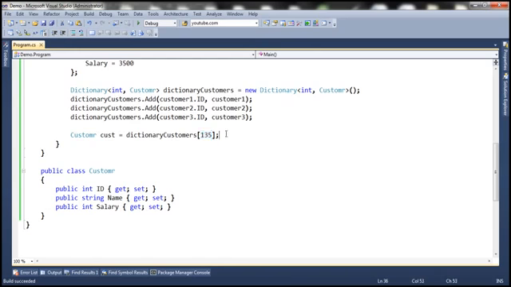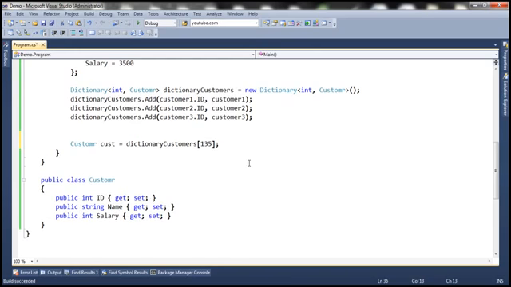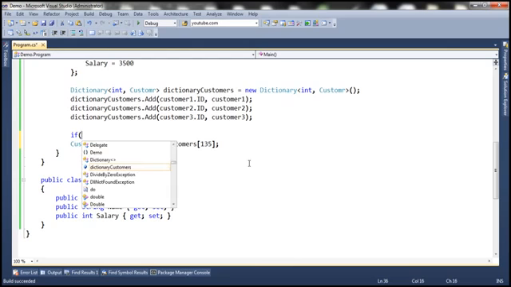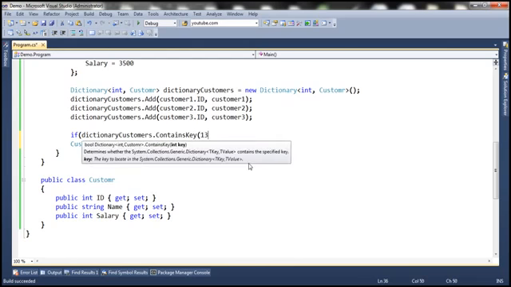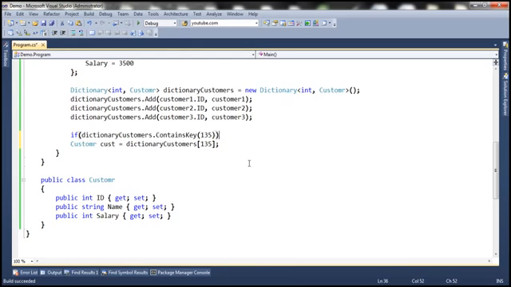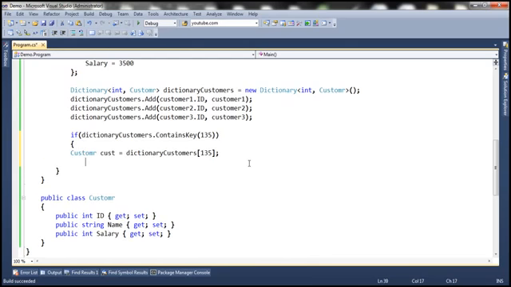So again, check if the key exists or not. How do you do that? The same idea. dictionary customers dot ContainsKey, whatever key that you are trying to look up. So if that key is present, only then execute this piece of code.